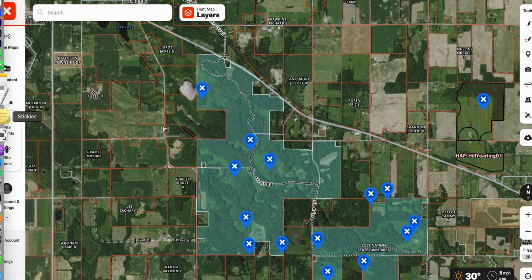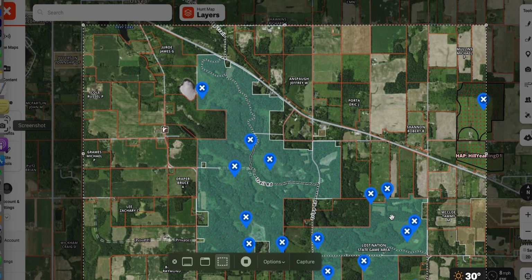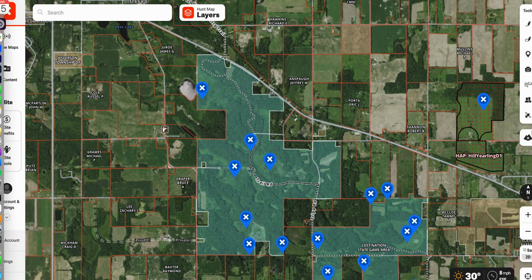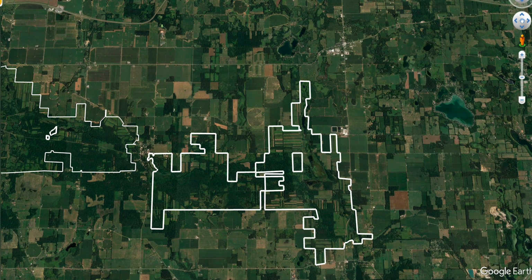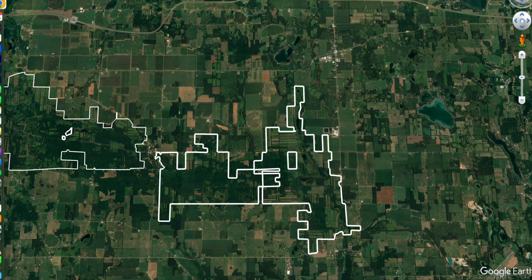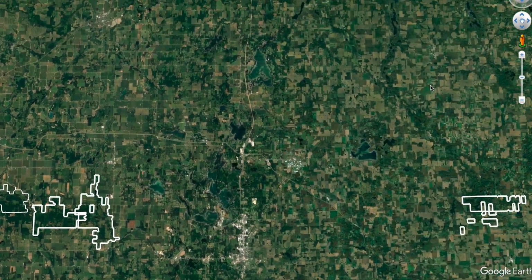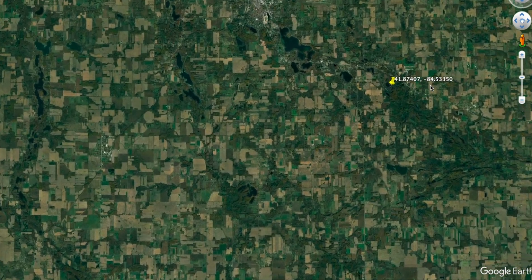Okay, so right here we got some stuff, and this is over by Coldwater, Michigan, a public land area. And what I'm going to do is go over here and screenshot this. Okay, so I screenshot that area, and then first of all, I'm going to copy the coordinates so I can paste them into Google Earth Pro. Copy, paste, hit enter. That's going to take me over to the spot.